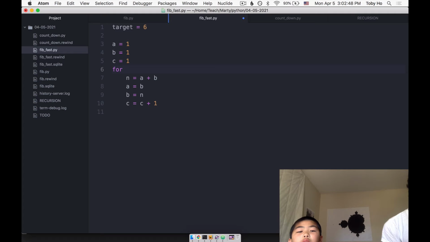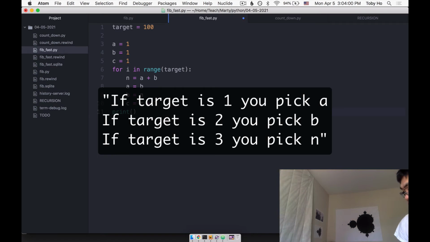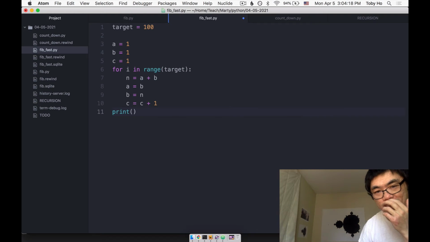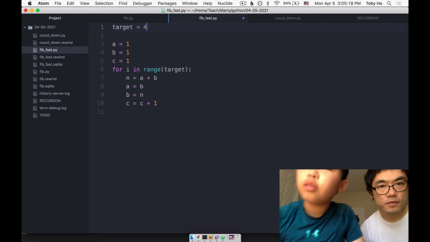I, range, target, N. Yeah, what should you print? If target is 1, then you pick A. If target is 2, you pick B. If target is 3, you pick N. I think you're getting confused though. I'm just gonna do 4.